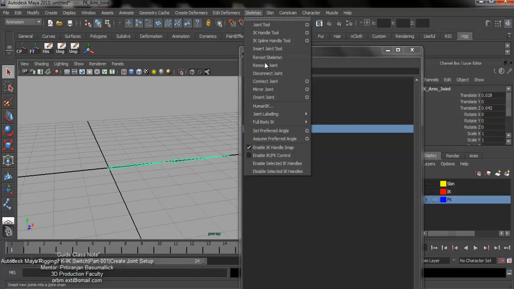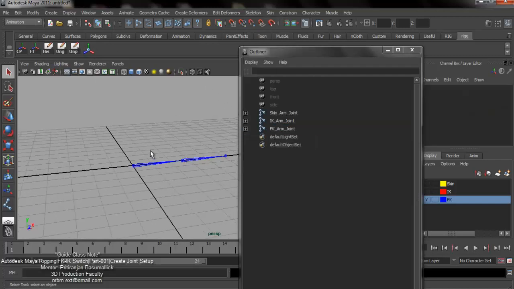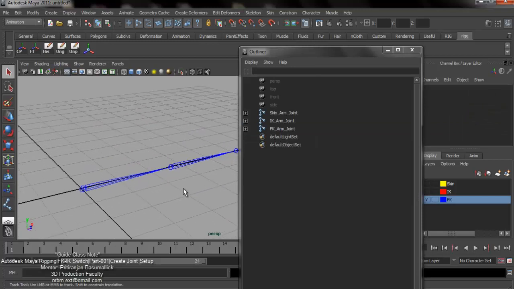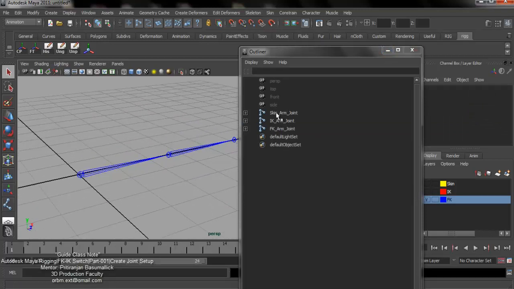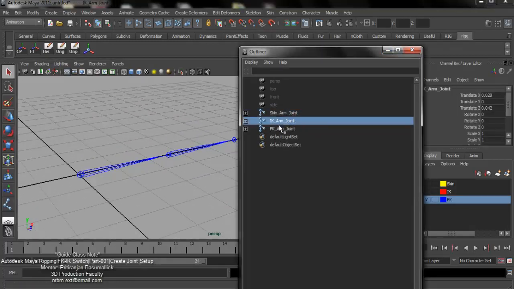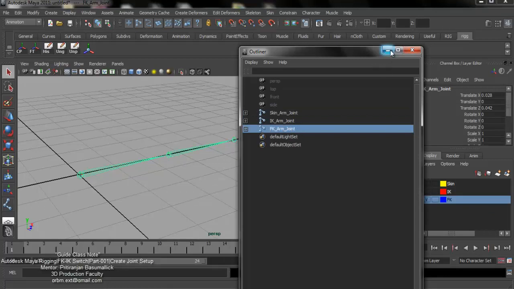Okay, the orient joint option you use here also, and I just create a shortcut in my custom shelf. Okay, I think you understood my way. So now I have 3 joint setups: skin arm joint, IK arm joint setup and FK arm joint setup.